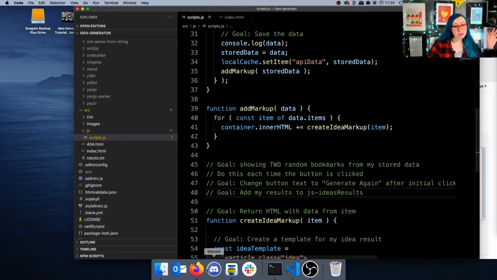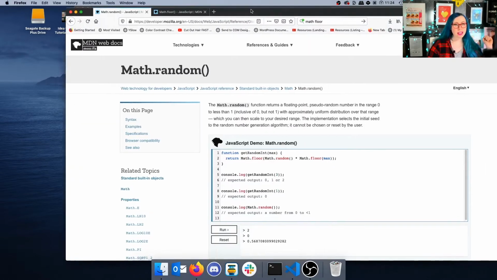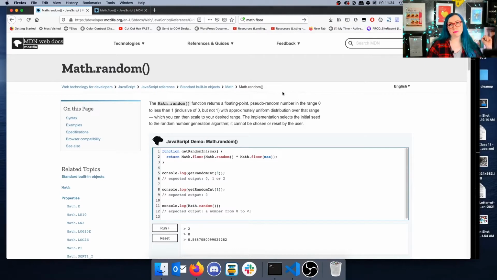Now I did a little Googling before this, and I came up with this math.random. This function in JavaScript allows us to generate random numbers between 0 and a maximum. Here you can see in this demo that we've got a function getRandomInt with a maximum, and it's going to return math.floor and then a couple of random numbers here. Math.floor is like a rounding function. Instead of getting a decimal, it will round down to the nearest whole number.